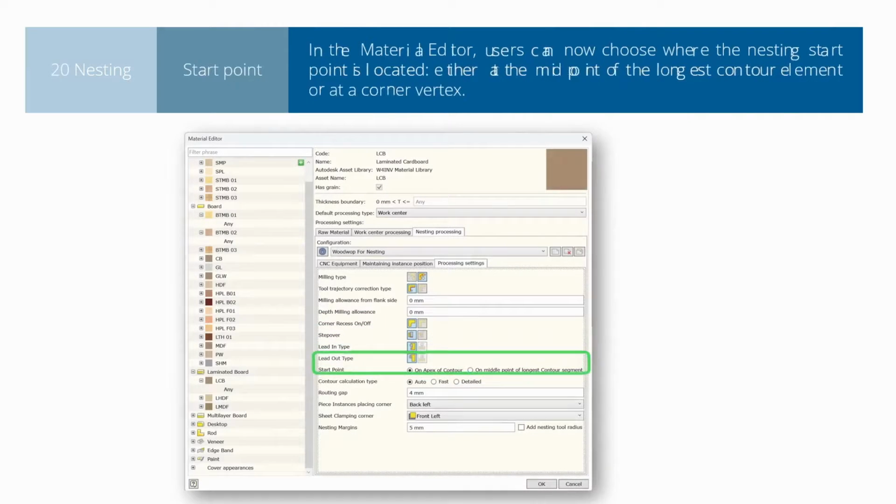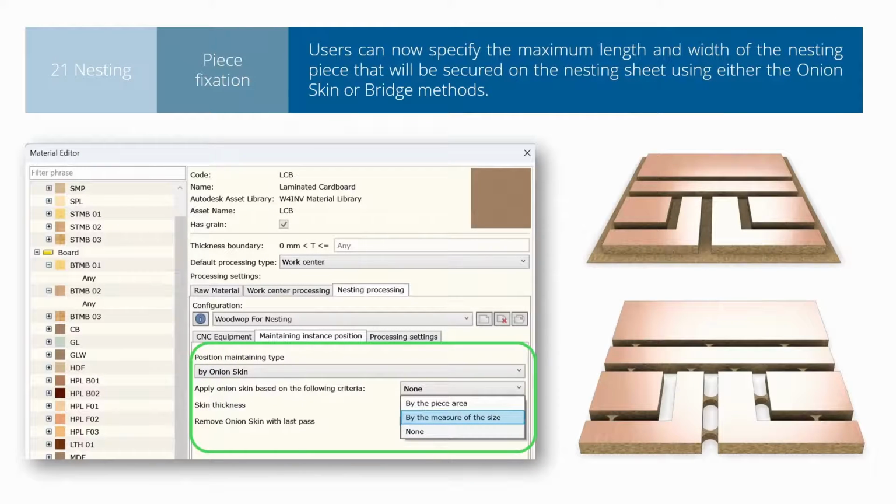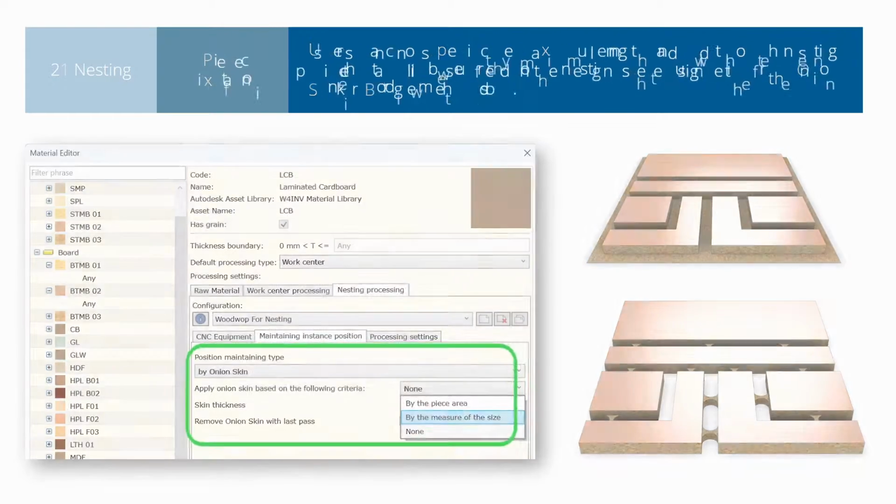The starting point for processing the nesting contour can be defined in the material editor as either the midpoint of the longest contour element or a corner vertex. To prevent the movement of small parts, you can select the onion skin or bridges options. The nesting pieces that will be secured using these methods can be defined by area or dimensions.